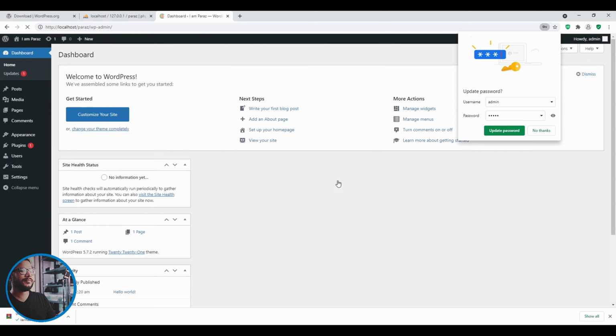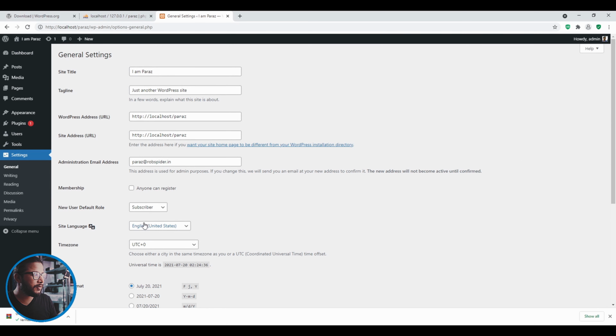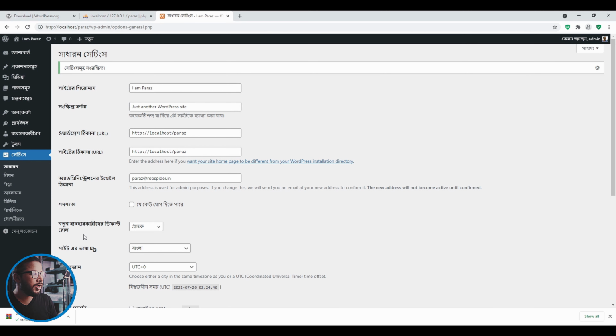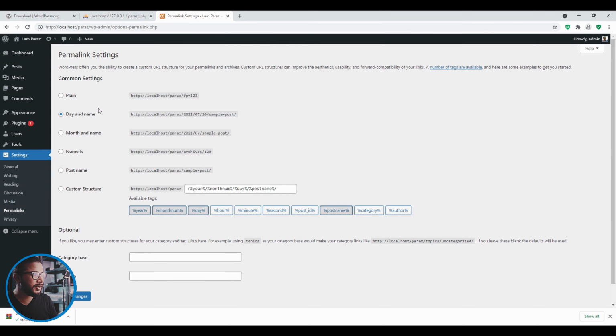We'll log in to our backend with admin and admin. So this is the backend of our site. Our clients or we can handle our site from here, and for that we don't need any coding languages. If we go to settings, the site language, we can choose our language, save changes. And one more change we have to do: go to permalinks, change the common settings to post name, save changes. It will be easy for us to read the post URL, and it will also help in optimization of the site.